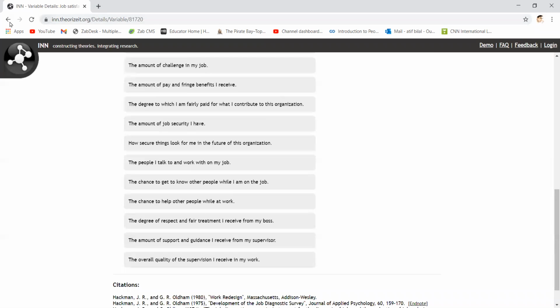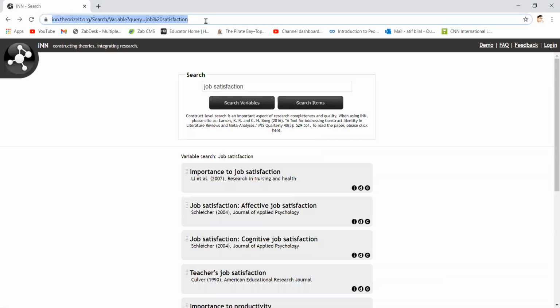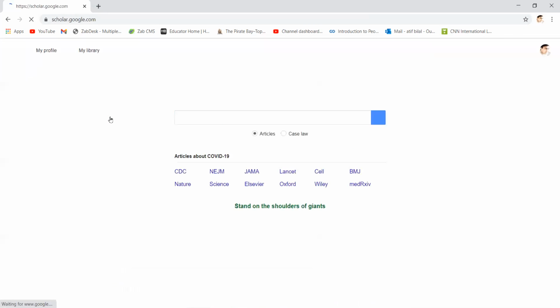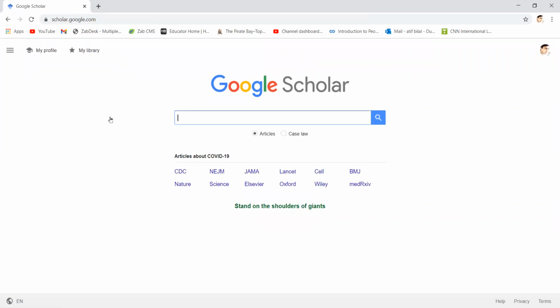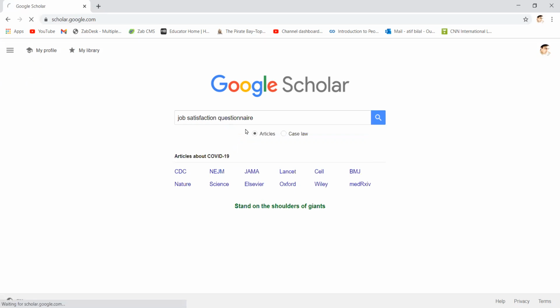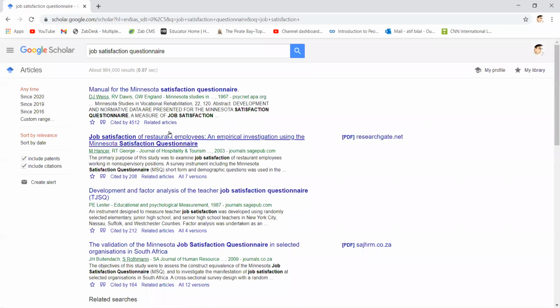Then you can always go back and search for another website, which is Google Scholar. Google Scholar is a website where most of the research-related things are available. And here you can just type job satisfaction questionnaire, survey. It is already giving us plenty of options. So go to job satisfaction questionnaire, and it is going to take you to these things, and make sure that if there is something in PDF, you can easily download it.